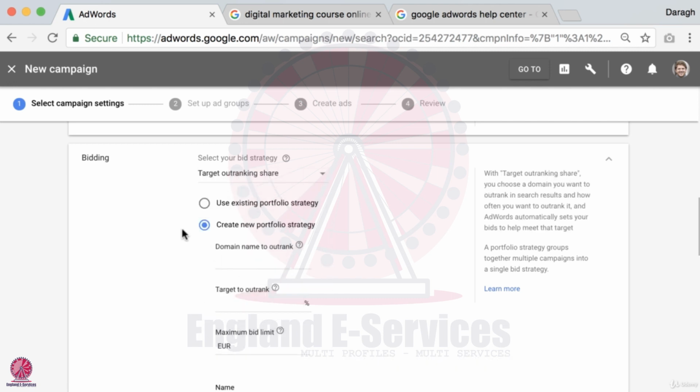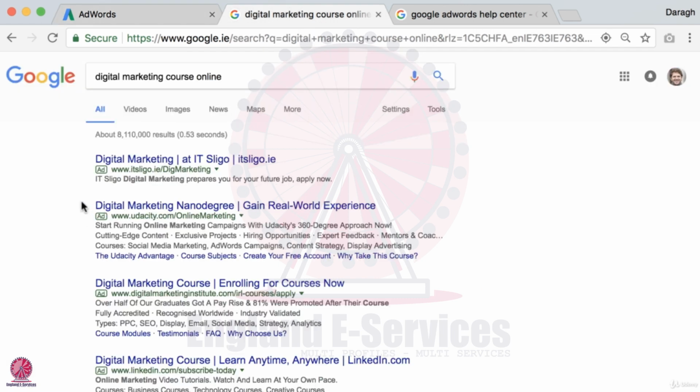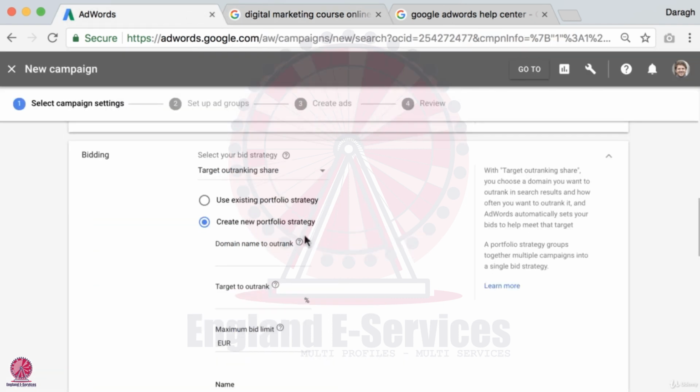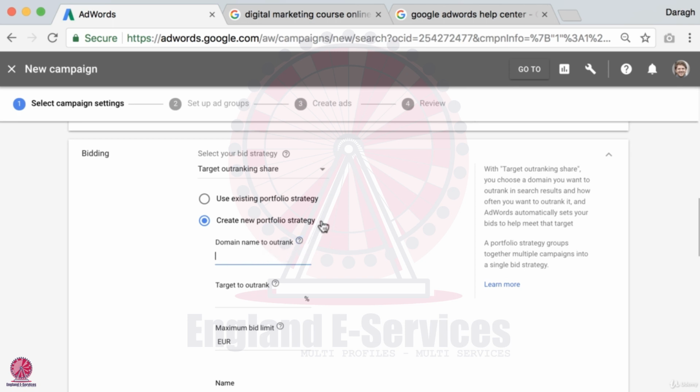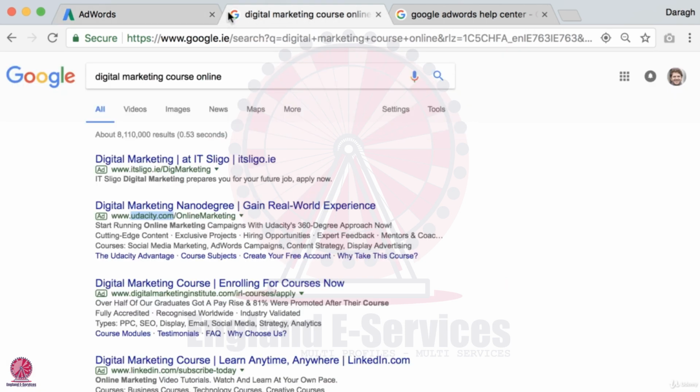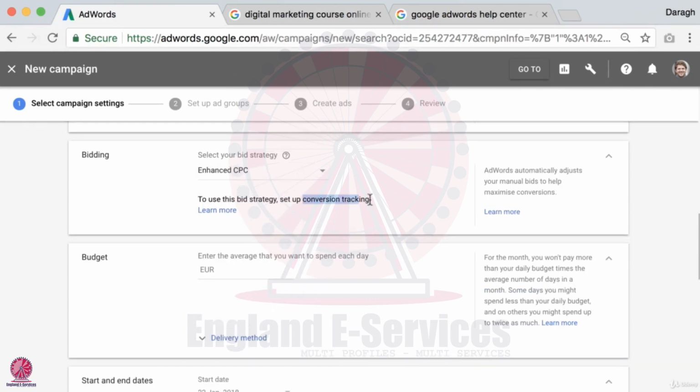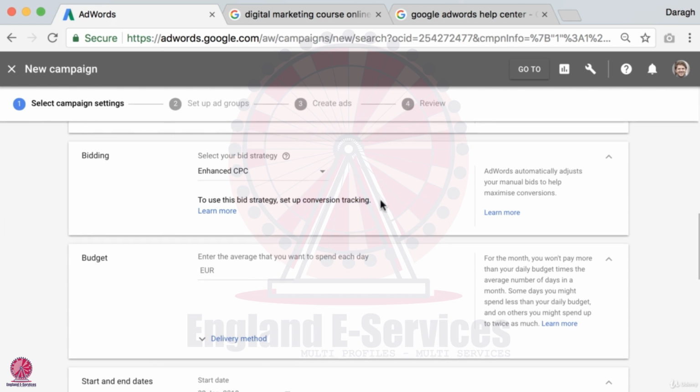Now, target outranking share, quite similar, but it's not that you're just getting to say the top spot, it's that you could be outranking a competitor. So for example, if I wanted to always be outranking Udacity, well then I could select this option and really put in the domain that I want to outrank, and then I'll always be outranking them. Now coming on down, I have enhanced CPC. So again, we need to set up that conversion tracking, and this will actually raise your bids for clicks that seem more likely to lead to a sale or conversion on your website.